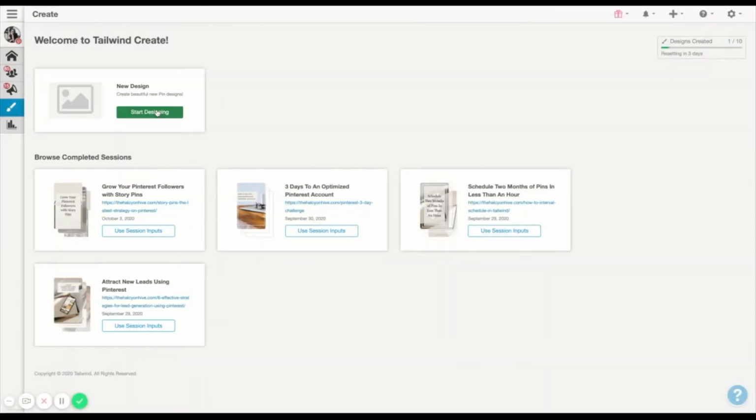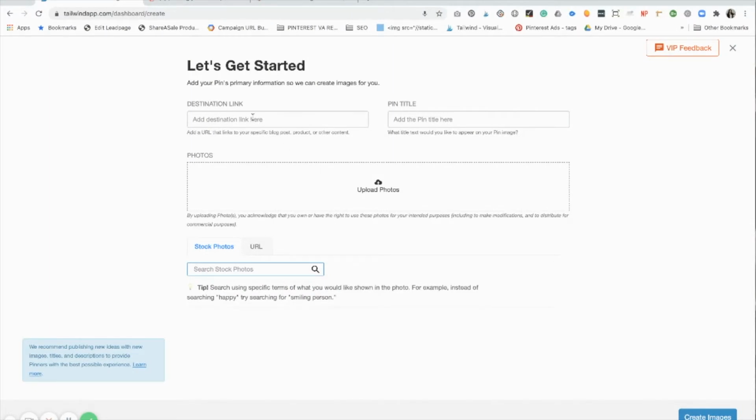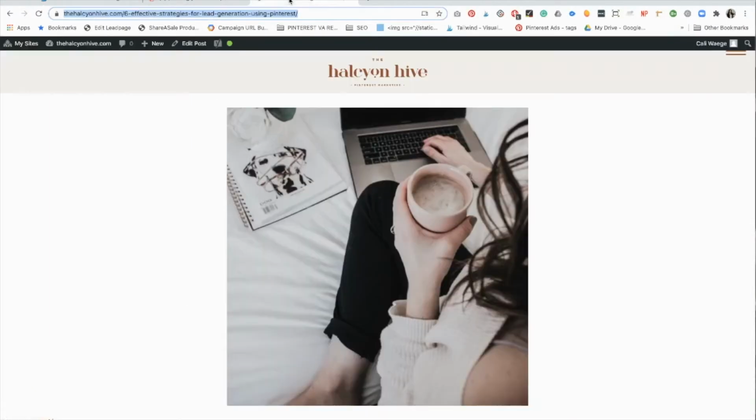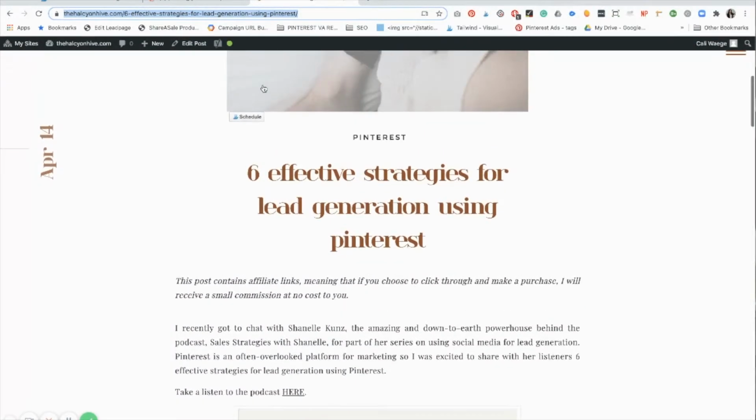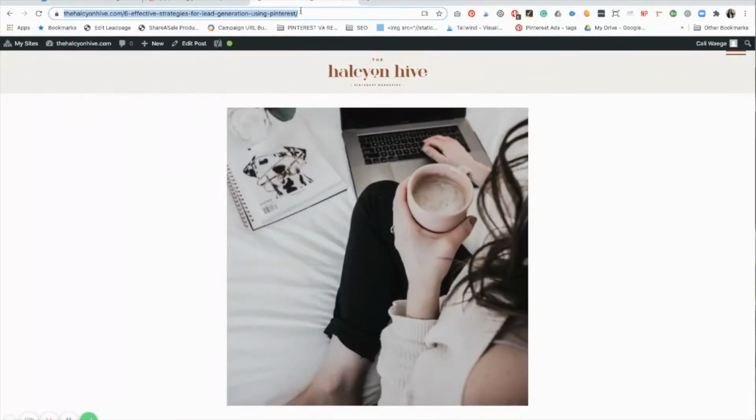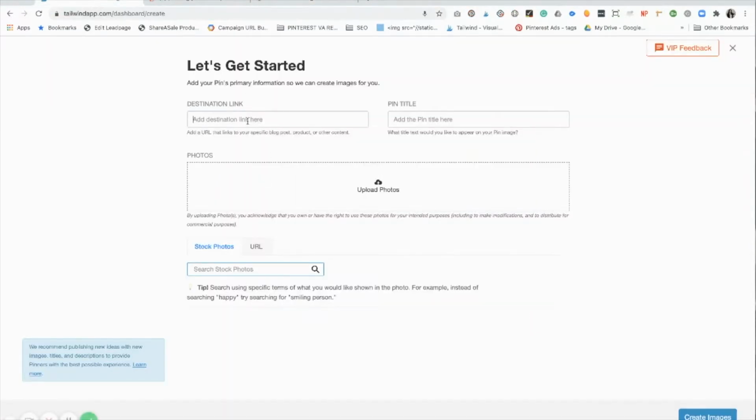All right, now you're at the Tailwind Create dashboard, and to start a new design, you click on this green button, Start Designing. So let's get started. Now you'll want your destination link. This is the URL to your blog. I'm going to use this blog post of mine, 6 effective strategies for lead generation using Pinterest, and then add that here.